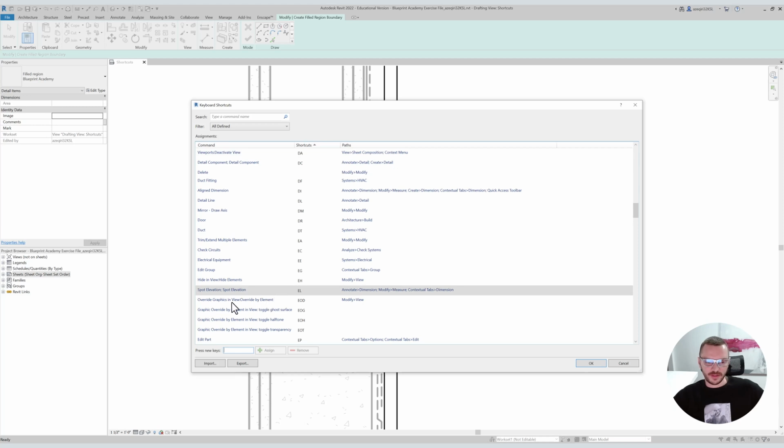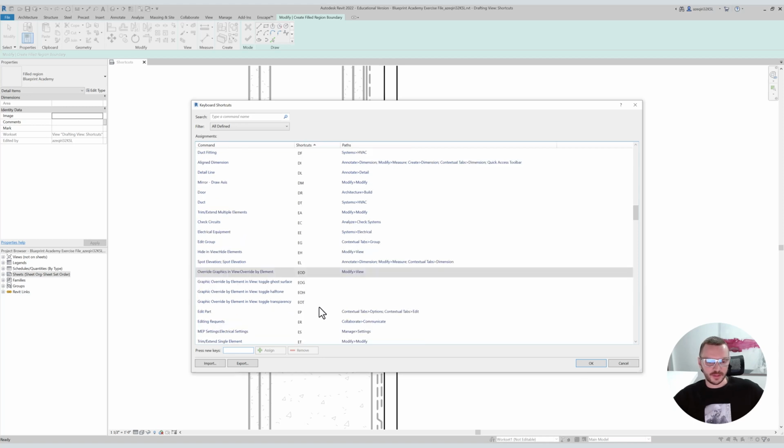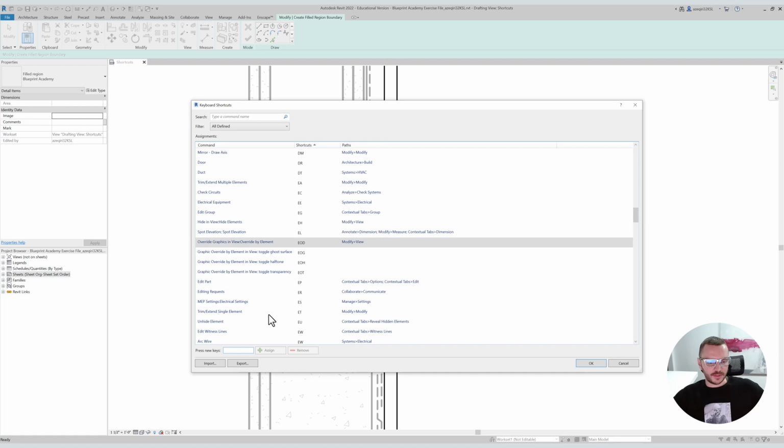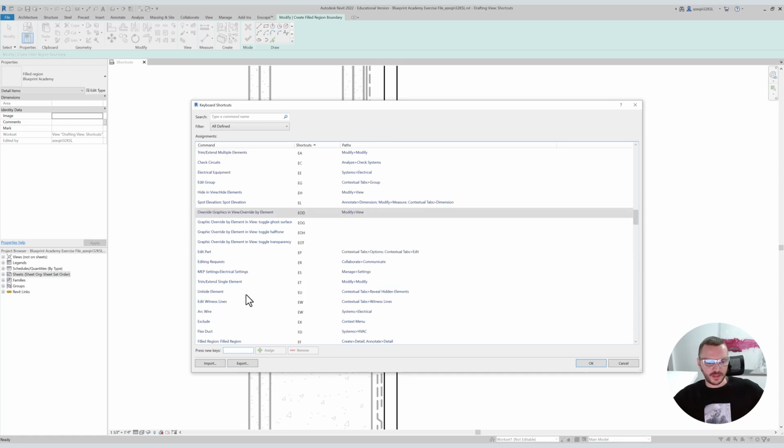Override graphics in view. This is a default. So when you right click and you override graphics of an element for that view, this is just EOD. Let's see. Unhide element, EU. You need to put this in.